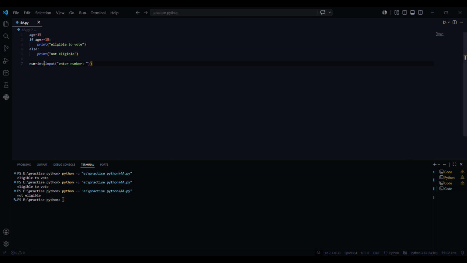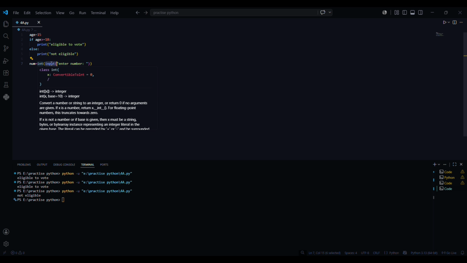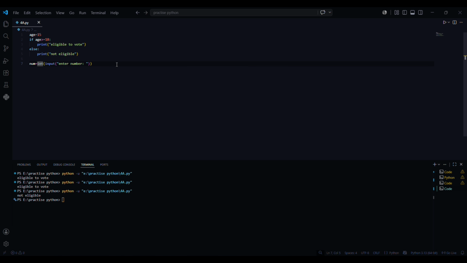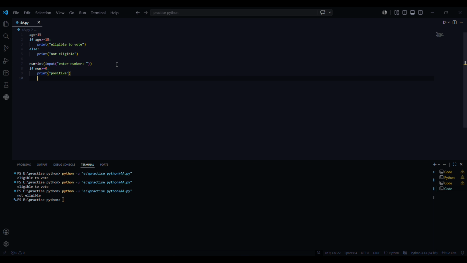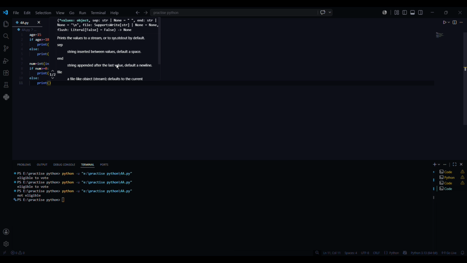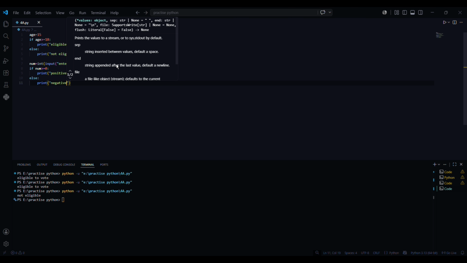Always remember that the input function gives a string. So we need to typecast it to int, right? We discussed it last time and you must remember it always, okay? So let's check if the number is greater than or equal to 0, it should print positive, right? Else it should print negative, right?